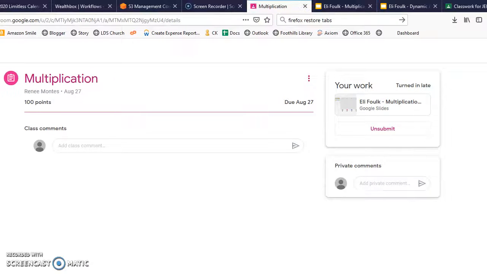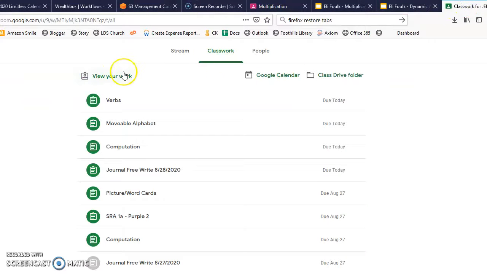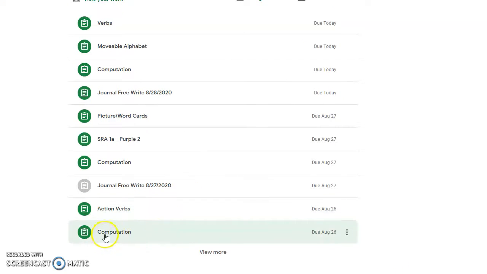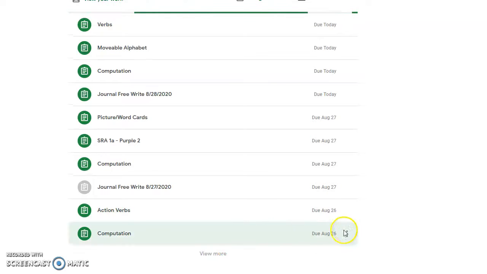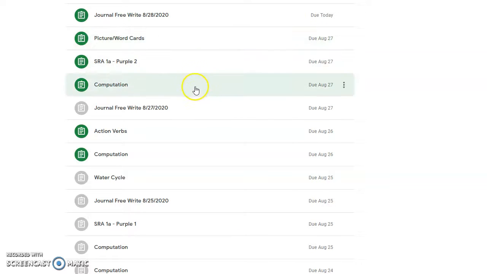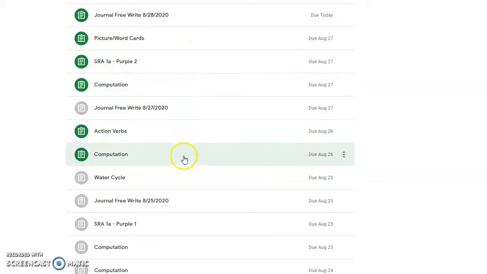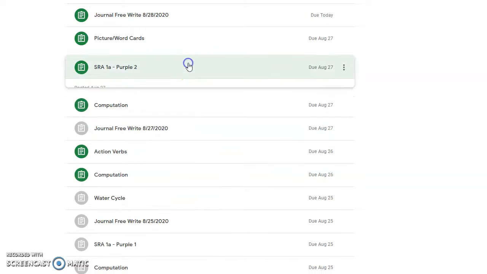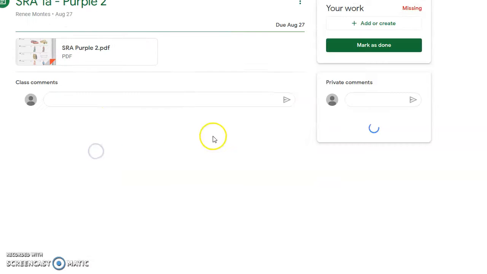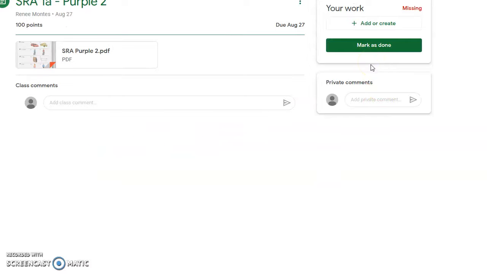Now for Ian, same thing. This is Ian. Him and I just did this work, but he's missing 2 things, and you can click view more. Okay, so he's missing 2 things from Tuesday and 3 from yesterday. Okay, so him and I just finished this one, and I took a picture of it on my phone, and so let's see if I can turn it in on my phone.